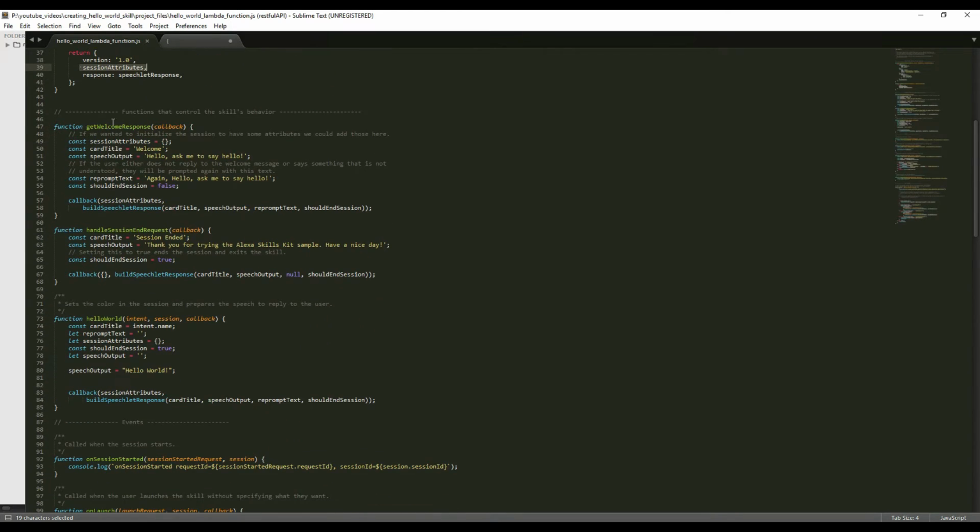Okay, so we've gone over the get welcome response before. It has a callback function. So we're obviously going to be running a function once we get all these attributes. Really all we wanted this function to do is, if the user didn't specify an intent, we wanted to say, hey, we're running. The card title here is welcome, because they didn't give anything, so we're kind of welcoming them to the function.